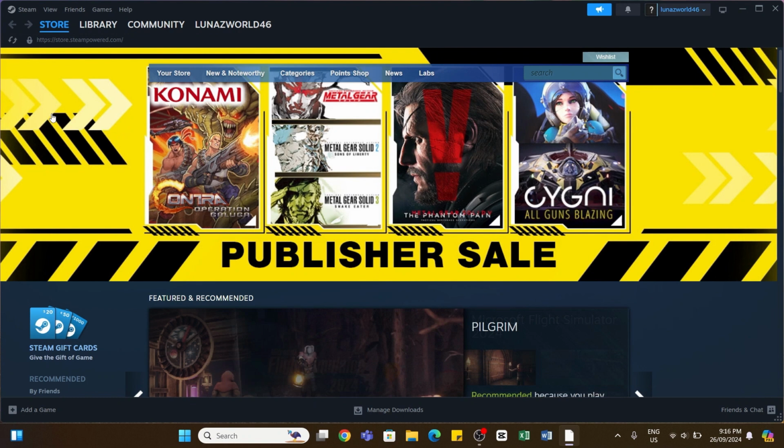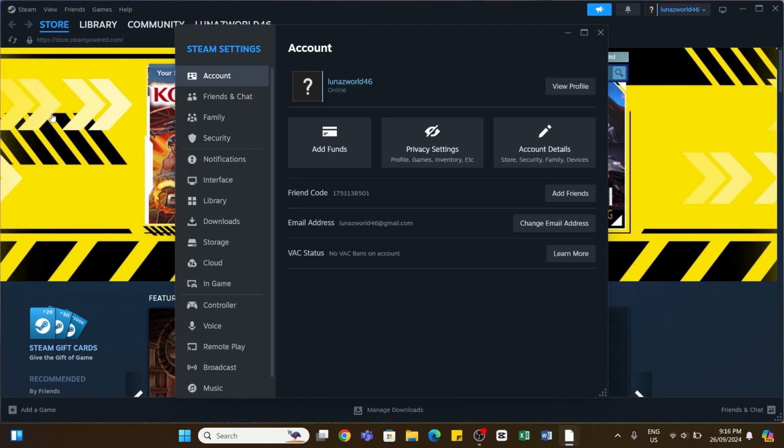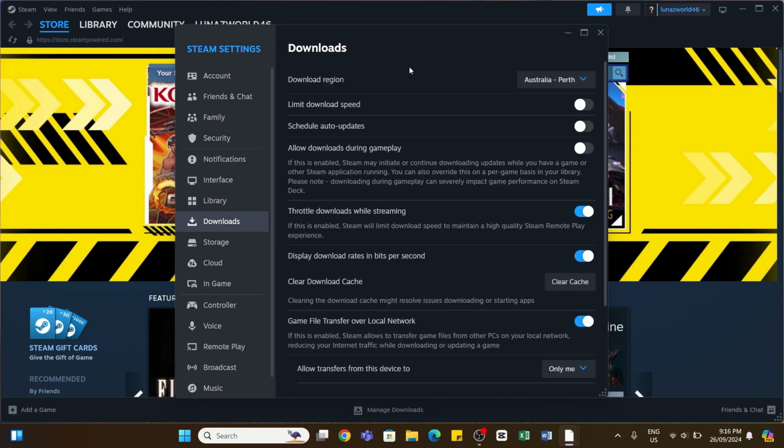Click on Settings, and this pop-up window will appear. From this left sidebar, you need to select the Downloads option. Once you click on Downloads, at the right side, you will find this Download section. Here, under Download region, you need to select a closer download server to improve the speed.